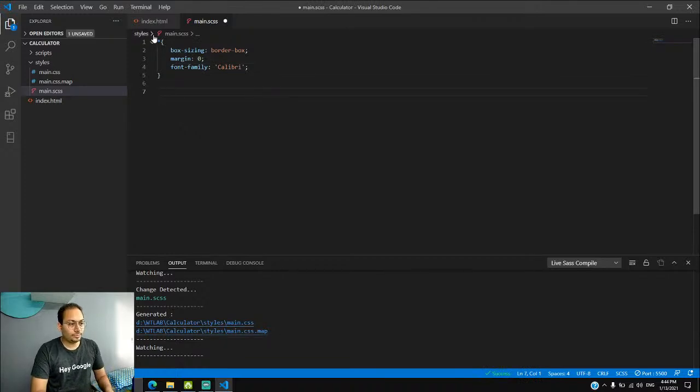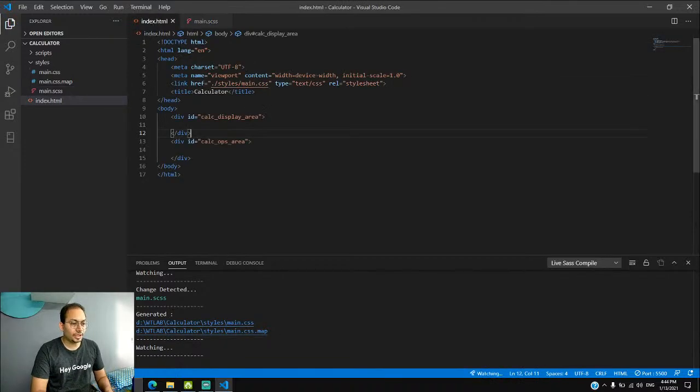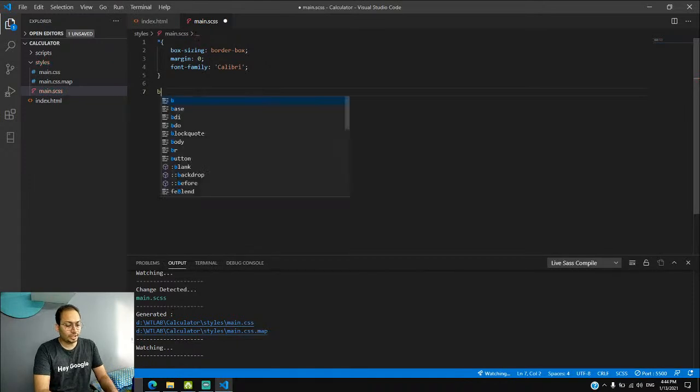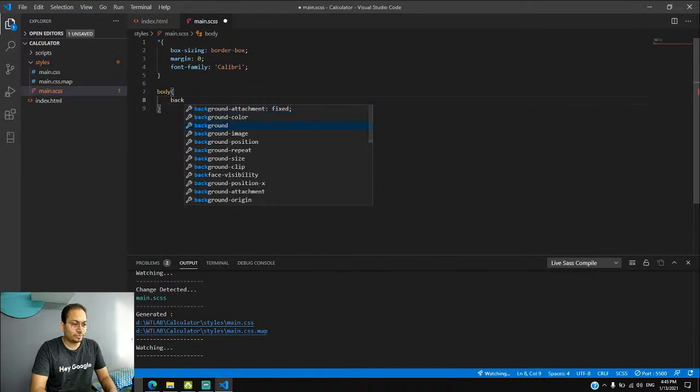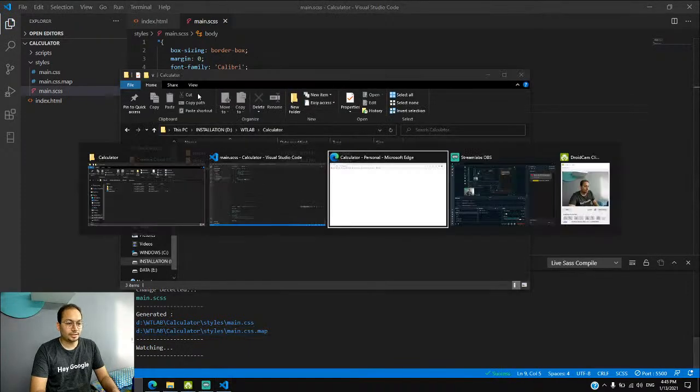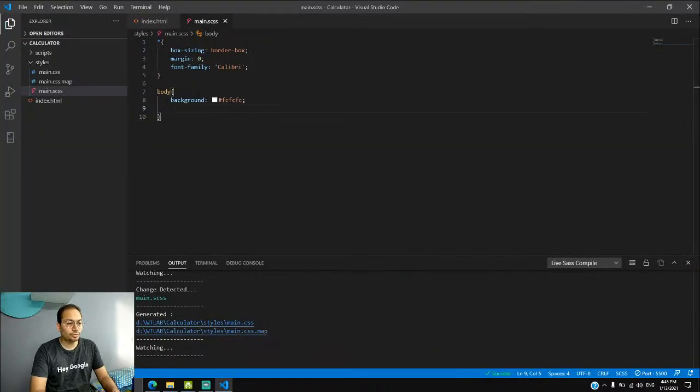Alright, so we have two main parts in our calculator: display area and operations area. First of all, let's start with the body. We need to give a background, right? So let's set a background of, let's say, FC. It's just going to be a grayish version of the white which you're used to, nothing else. And let's see the output right here. Okay, so we are going somewhere.